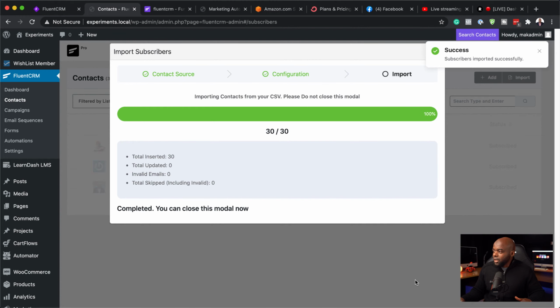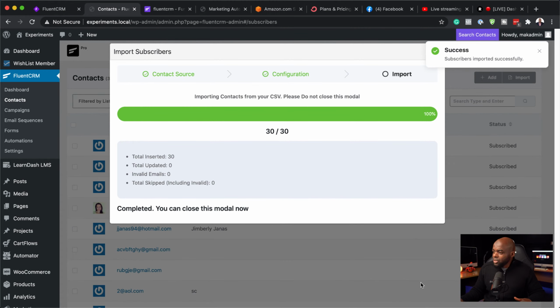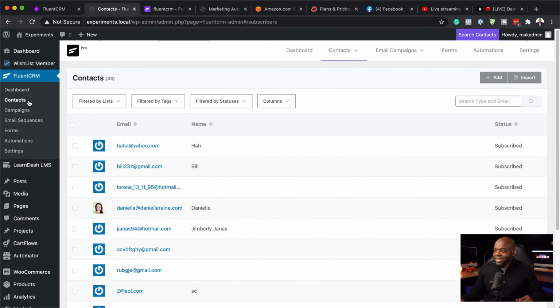So this will take a quick moment to install. And as you can see here, this has imported all my emails just like that. So just by importing it this way, I have quickly gone in, moved all my contacts from, say, ConvertKit, Aweber, ActiveCampaign, MailChimp. This is how you import them onto FluentCRM. It's that easy. Any questions so far?